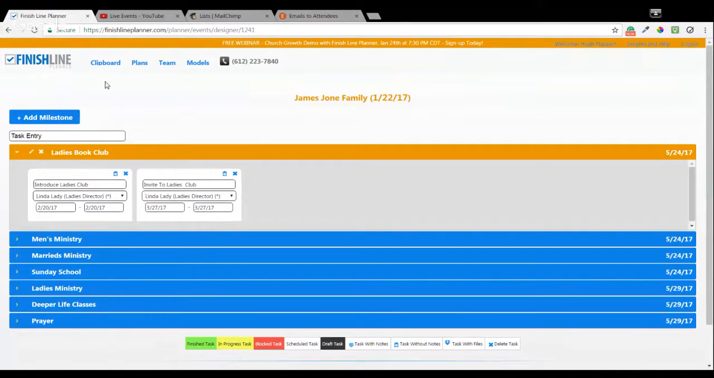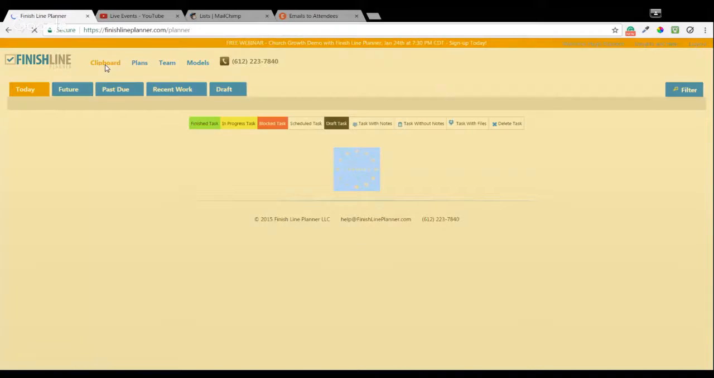Now I'm going to go out to the clipboard. Because this is a new convert, all the tasks are currently in the future. Notice there's 0 for today. If I go to the future tab, we can look ahead.